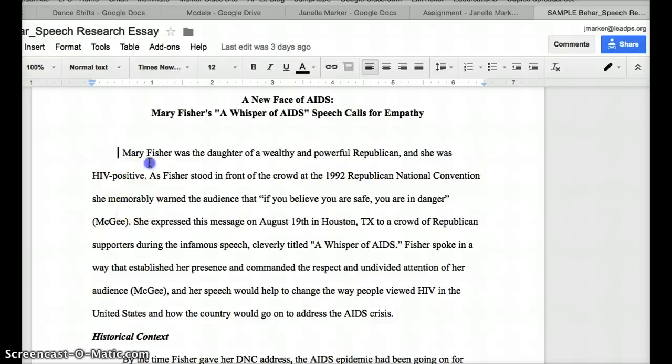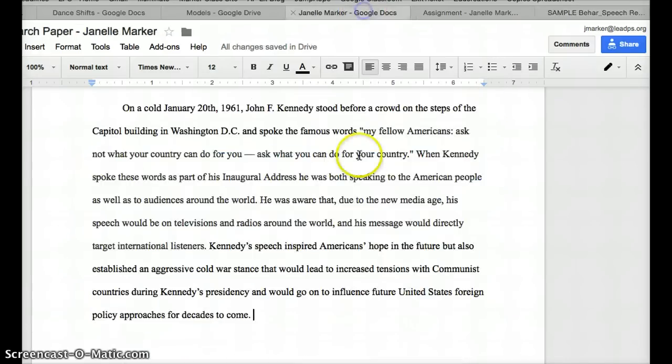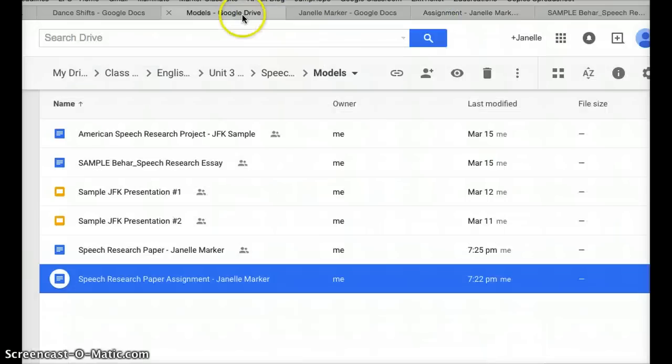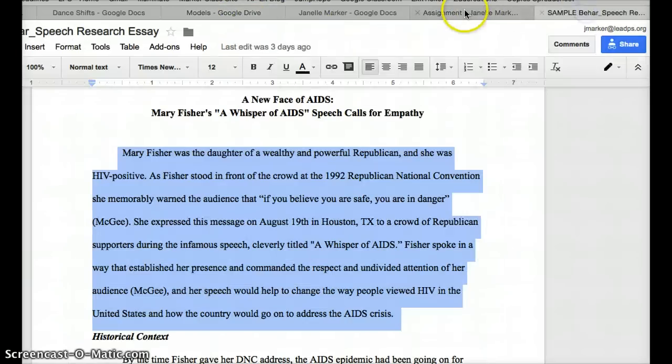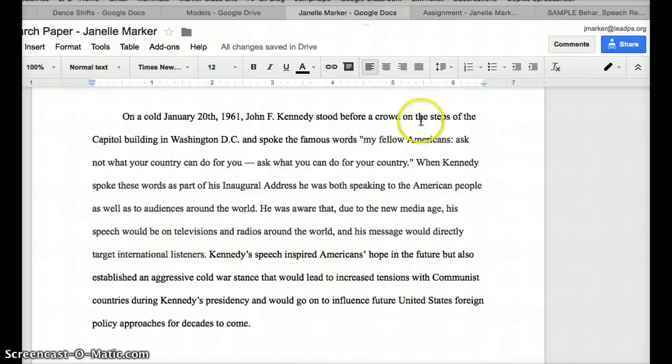You can also compare it to this sample intro paragraph to give you another model. You can use this one as well. This document, if you want to take a look at it after watching this video, is linked at the bottom of your video dashboard.